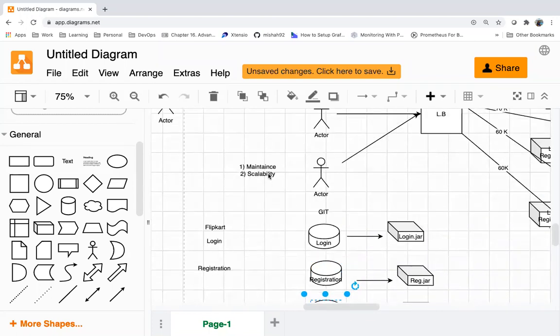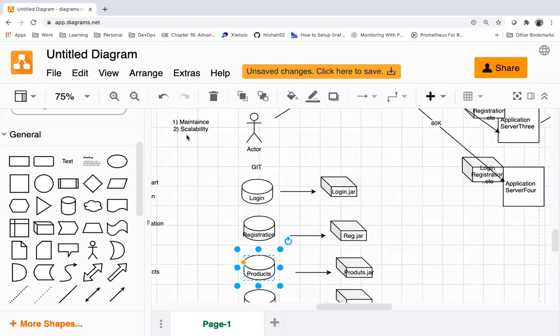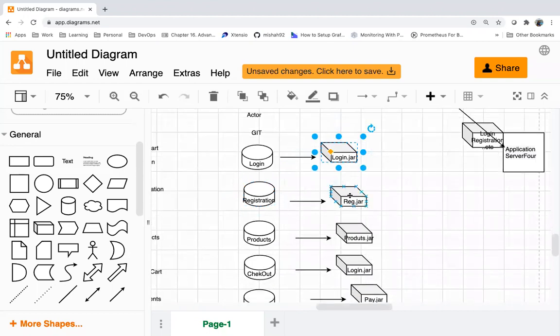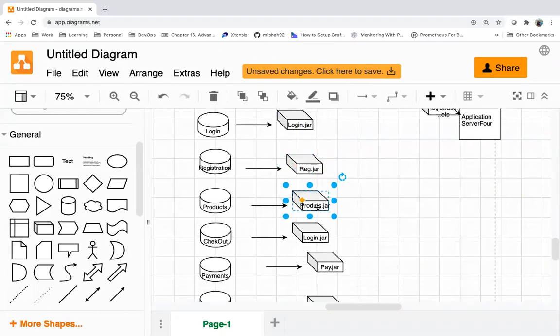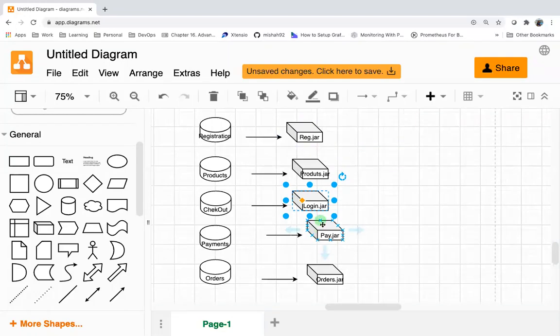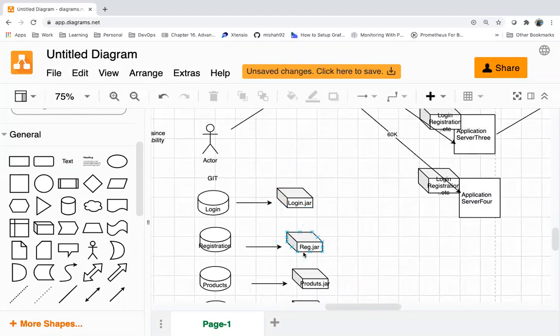Easy maintenance. And scalability. What is scalability? Suppose there are a lot of requests coming for login and registration. Can I scale only these features? Can I increase the number of replicas for these application packages without scaling the other features? We will increase the number of replicas for these packages.